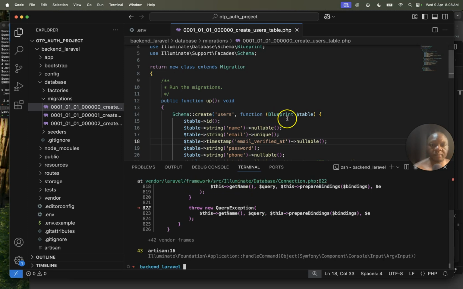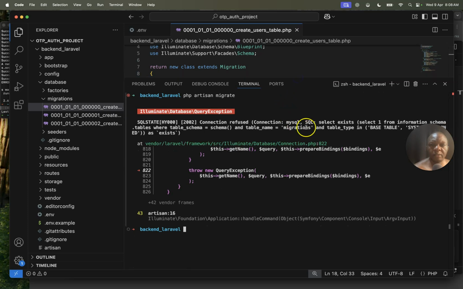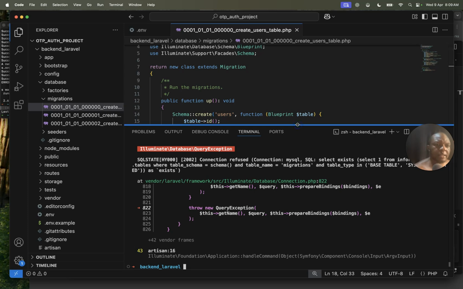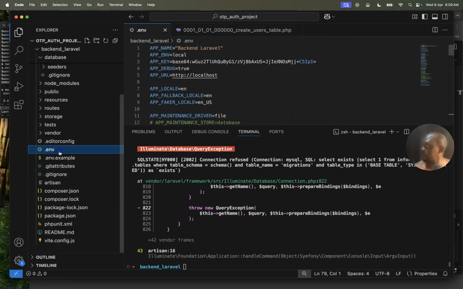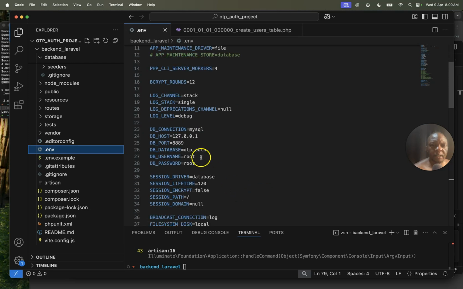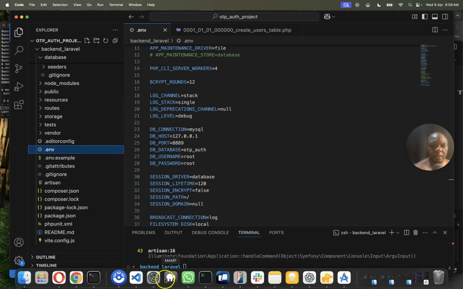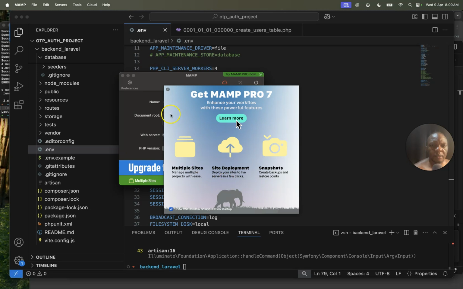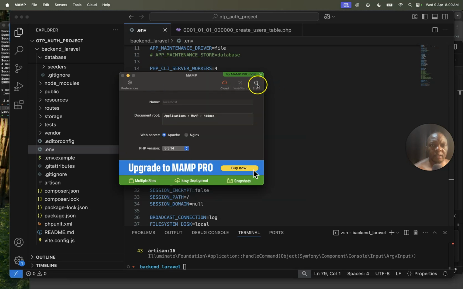If there are no errors, it's going to run peacefully. But in this case, we had errors. It says connection refused. If the connection is refused, it means that our database has issues. So if we go to .env, inside .env, we'll just cross-check that we entered the right database details. We have this. So I'm just going to cross-check. Make sure that my MAMP is running. It's not. Is MAMP running? Start. Okay.